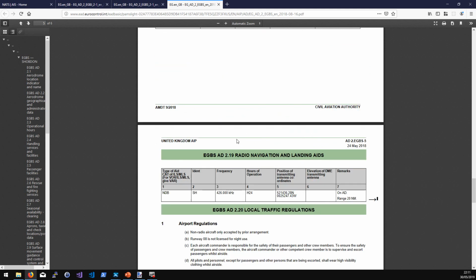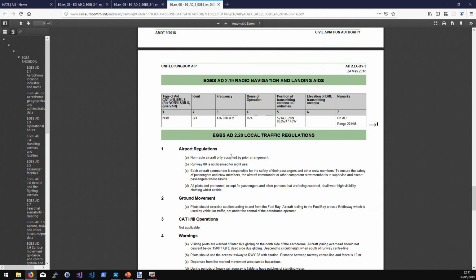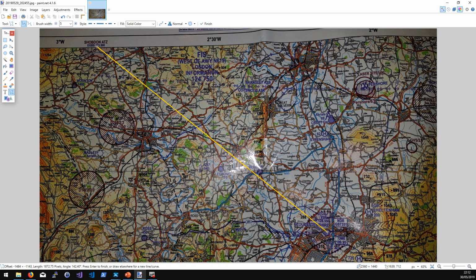But in terms of actually plotting a course, there are two ways in the real world that you can navigate without using radio navigation. The first of which is quite simply to look out the window and to navigate using visual reference points. So if we have a quick look at this map, this is a map where I've actually plotted the course between Gloucestershire Airport down here and Shobden up here. My map doesn't have that line on it. I just drew that on the computer.